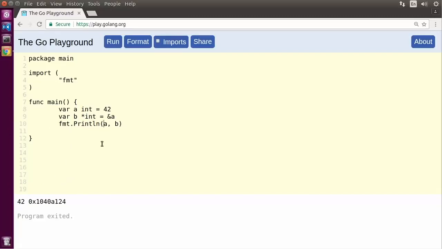And we can prove that by using the address of operator down here. And when we run this again, we should see, and in fact we do, see that the values are exactly the same. So the address of a in memory is this value here, and b is holding that exact value.